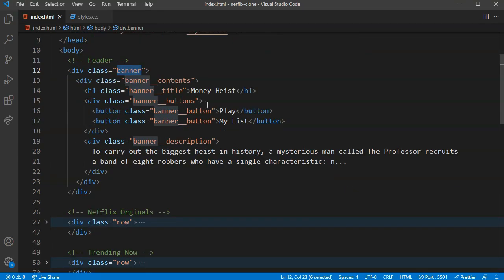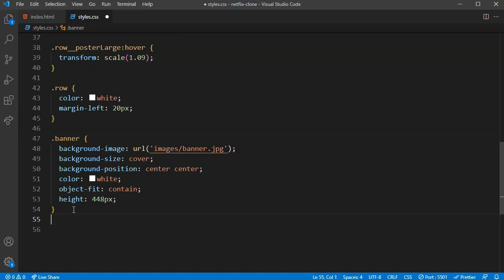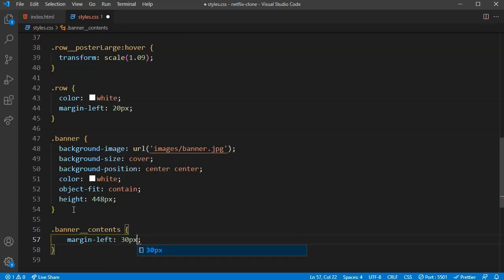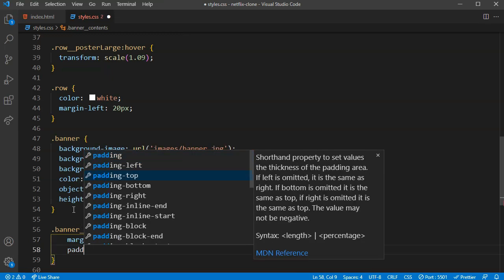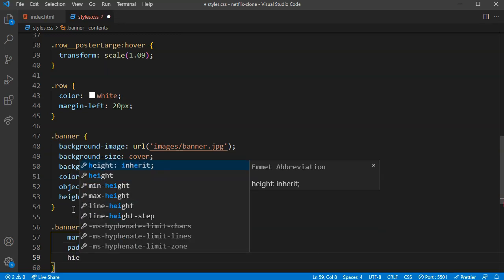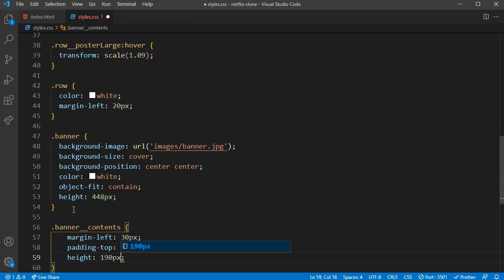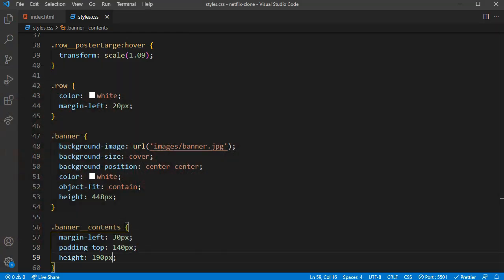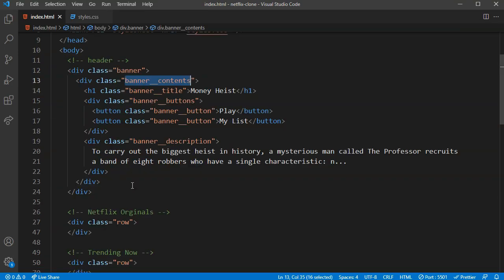I'm going to target this banner contents, where we have this banner title, these buttons, the description, everything. I'm going to target that banner contents. For that, I'm going to set the margin to the left 30 pixels, padding to the top 140 pixels, and height to 190 pixels. Now let's save that and check. Okay, that's looking nice. Now let's target the banner title.